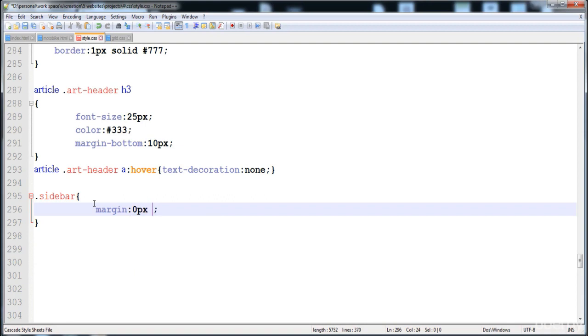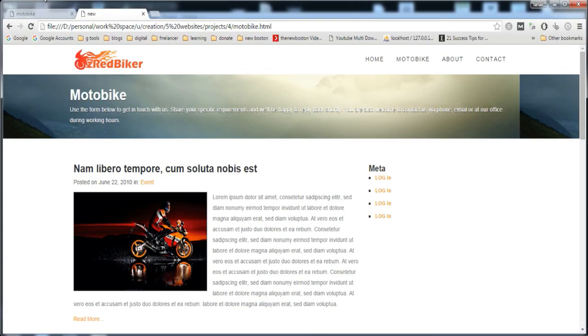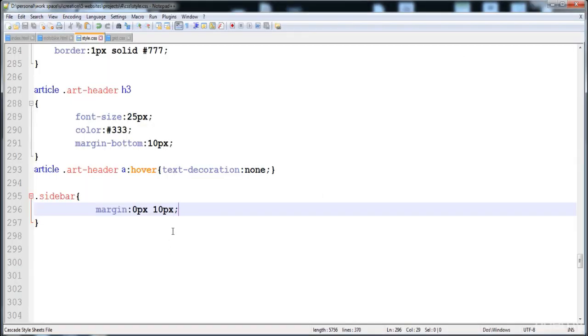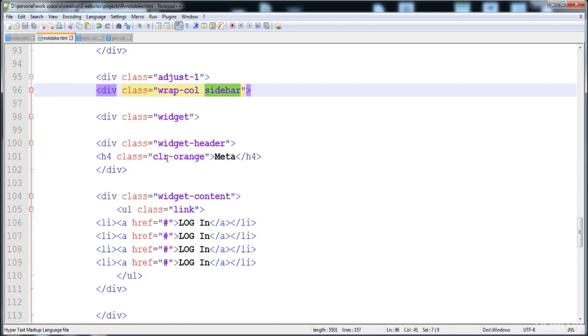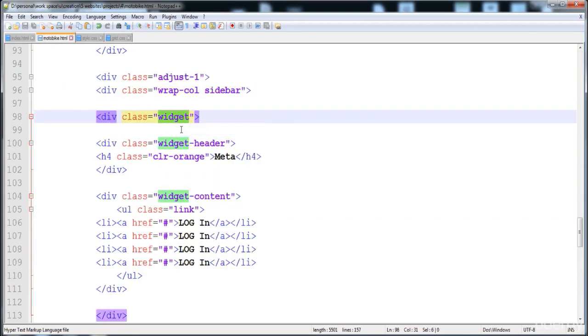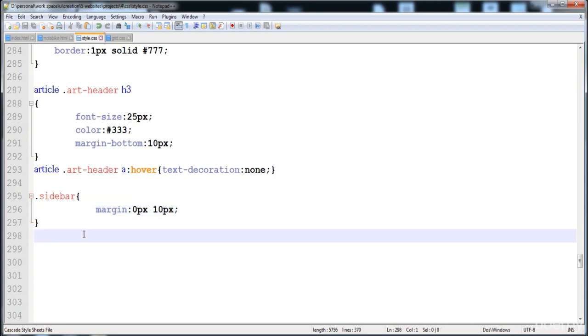And here is first of all create a margin. Here is the 0 pixel, and this margin is on the left and right side. Top and the bottom side is 0. Save it. So now this margin is given on the left and right side, and then here is the widget, and here I'm gonna give the padding on all the sides of this widget.